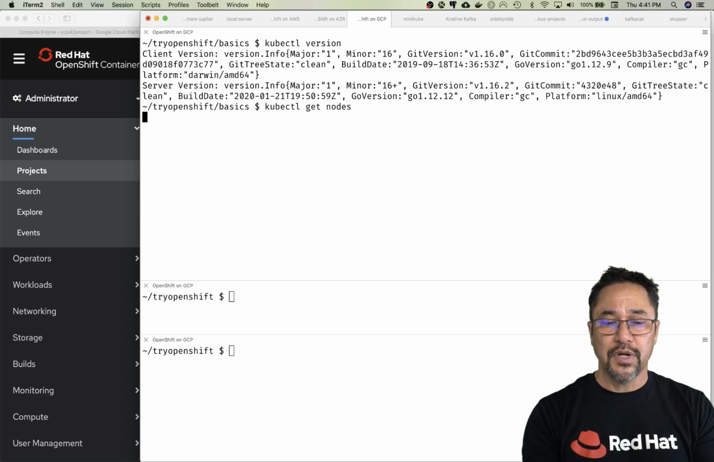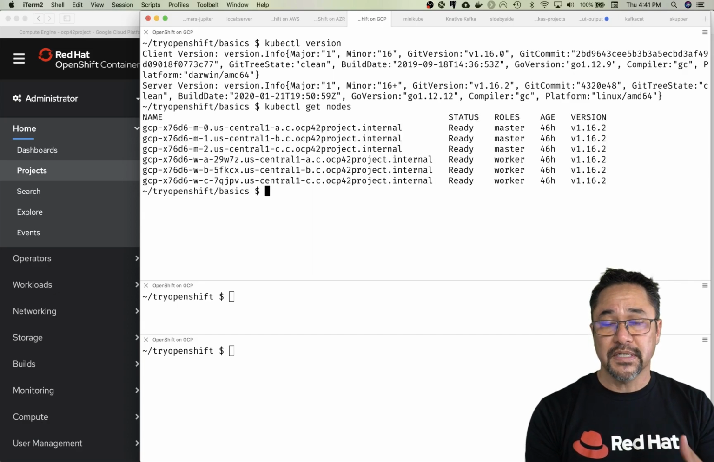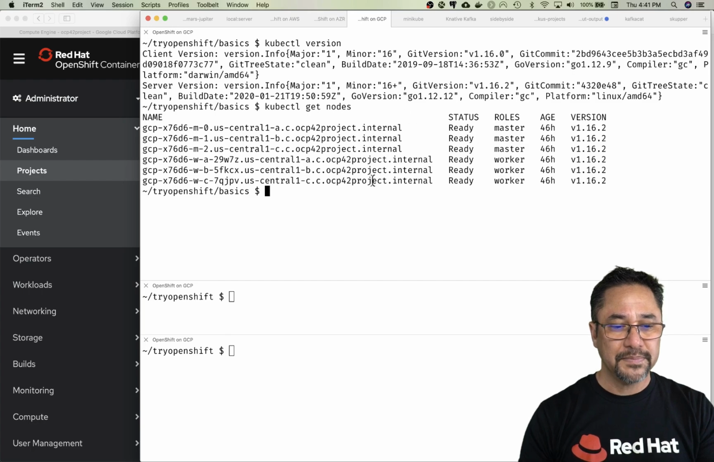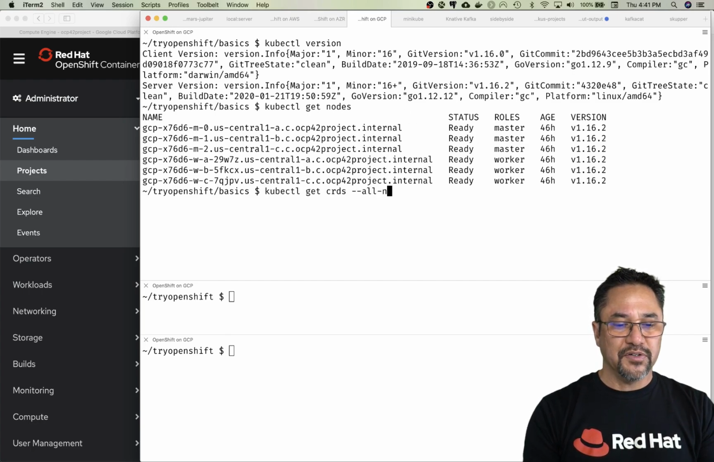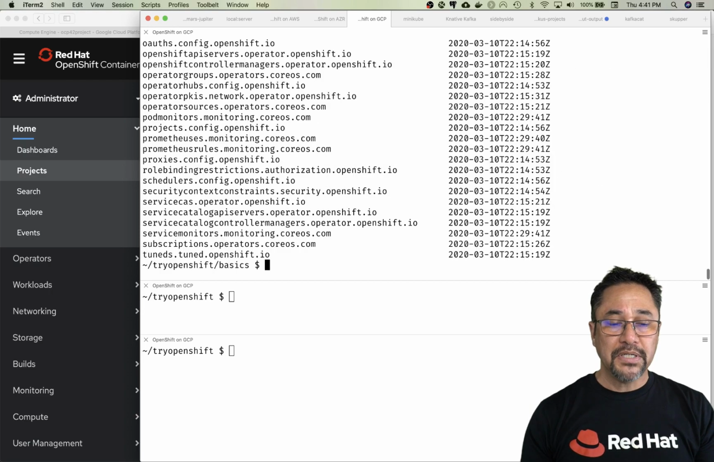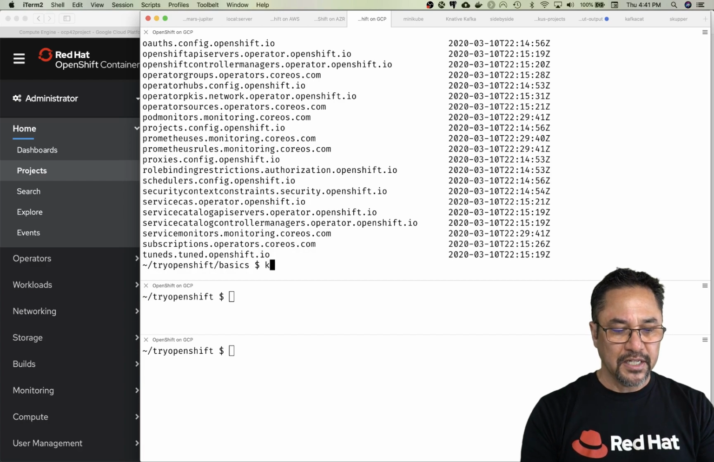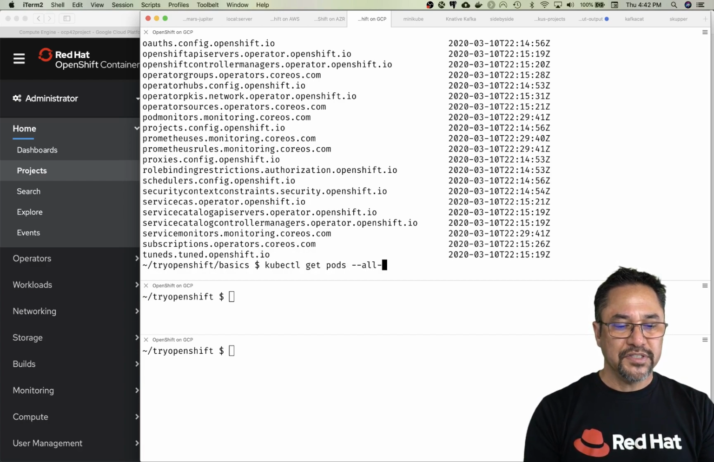You can see I have 3 master nodes and 3 worker nodes because you want a nice, highly available environment. And then if I say kubectl get CRDs, all namespaces over here, we will see there's a bunch of custom resource definitions, many extensions out of the box. Let's explore that a little bit more. Get pods, all namespaces.